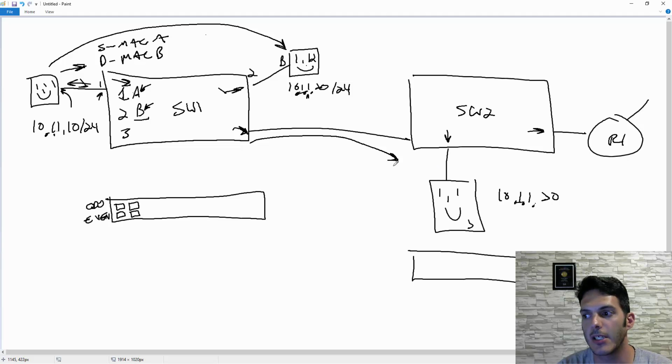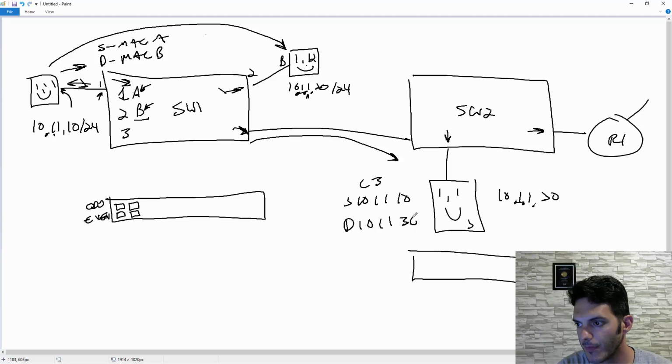And then the layer 3 header is going to consist of the IP address of 10.1.1.10 as the source, and the destination is 10.1.1.20, or I'm sorry, 30 as the destination. So you have that in play.